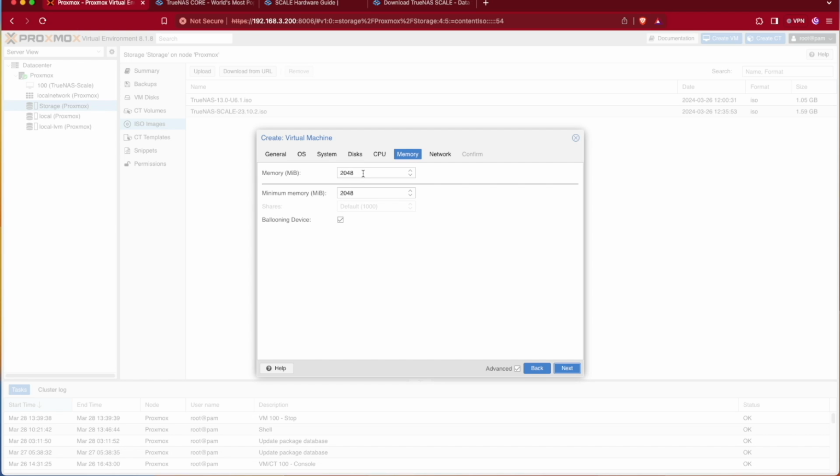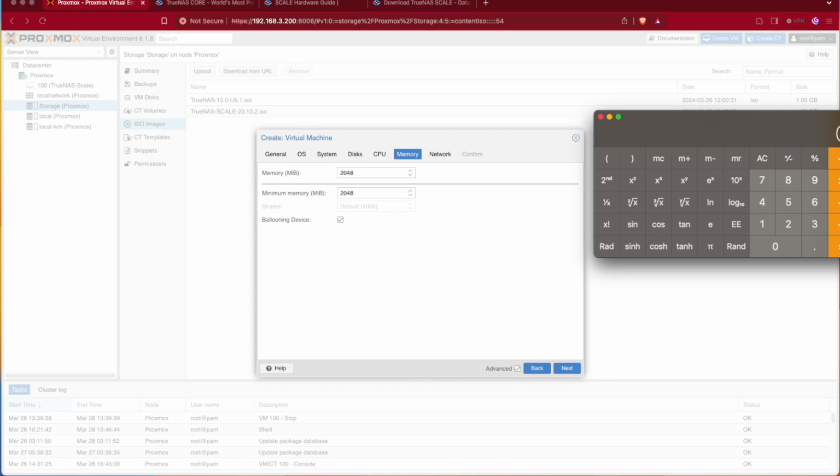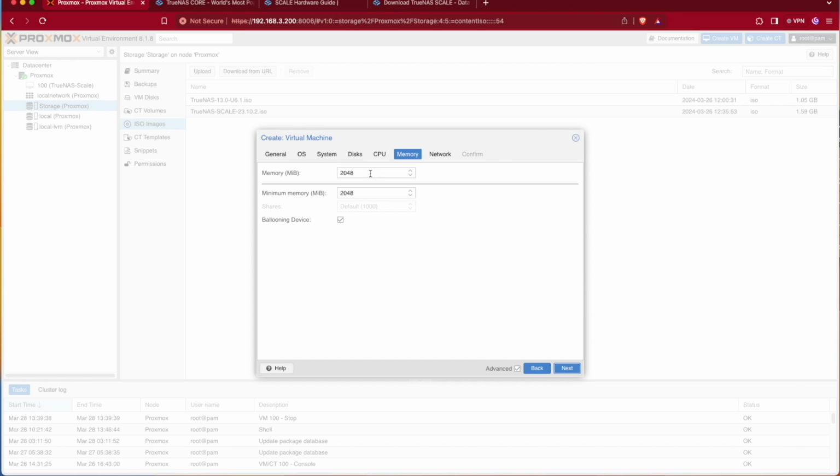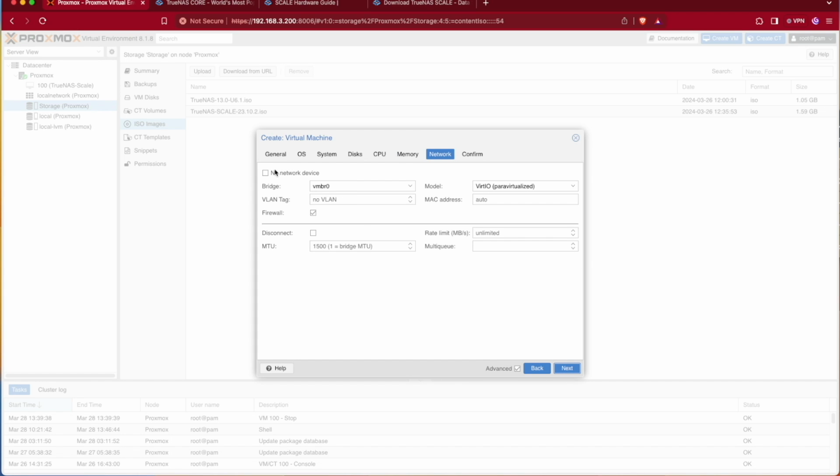Hitting next, we need to give it at least 8 gigs of RAM. So I'm actually going to bring up my calculator and multiply 1024 times 8, and we get 8192. So we can go ahead and enter 8192 here, which is going to give us that 8 gigs of RAM that TrueNAS needs. Now, the reason we're only giving it 8 gigs and not more, even though it really wants 16, is that this system only has 16 gigs in it and we're just resource limited. So we'll hit next now and we'll use our default VMBR0 bridge.